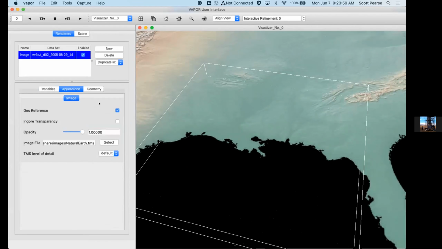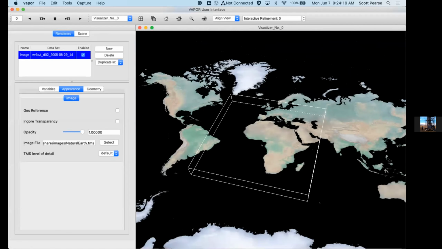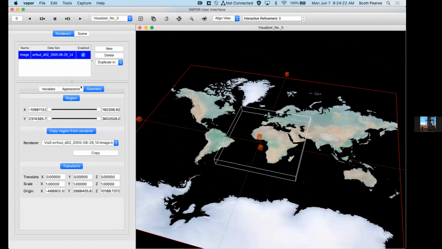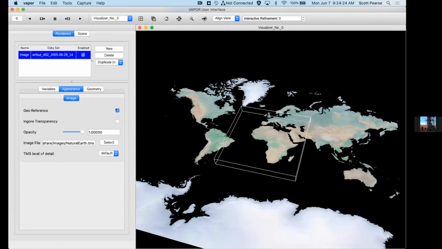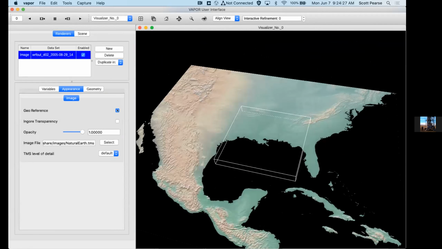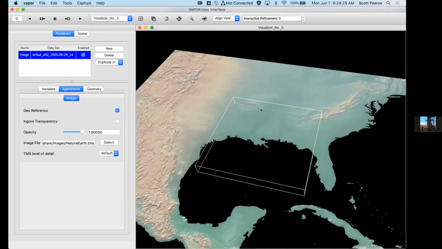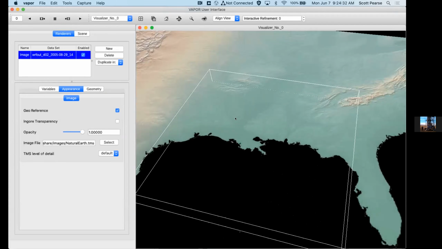I can go over to the appearance tab, and the image renderer has the simplest appearance tab because there's not a lot of options compared to the other renderers. There's no color and opacity that needs to be specified. I can go through the options real quick. Geo referencing: if we turn this off, then we get the entire world within the geometry we specified. So 99.9% of the time, if you're using the image renderer, click on the Geo Reference checkbox, which is the default, and then the image will be aligned with the domain of your data set.